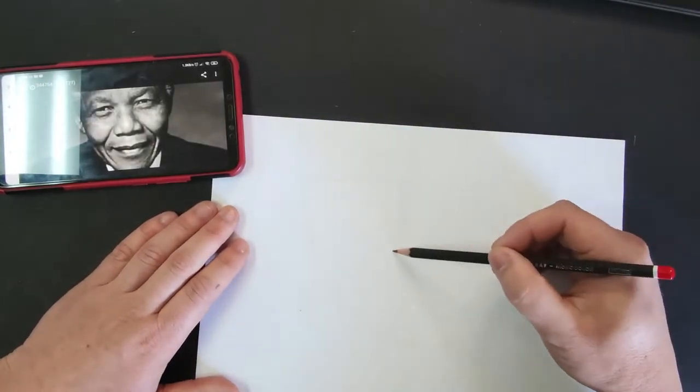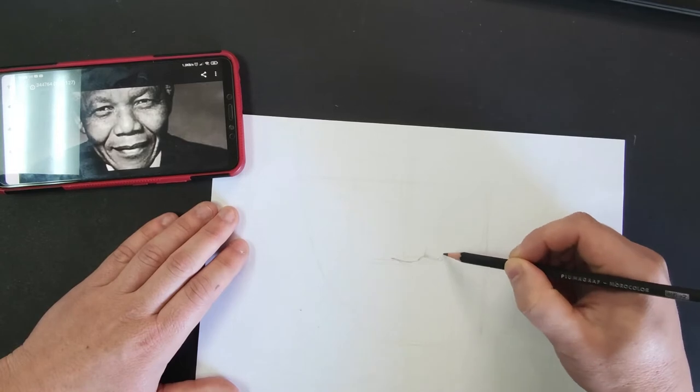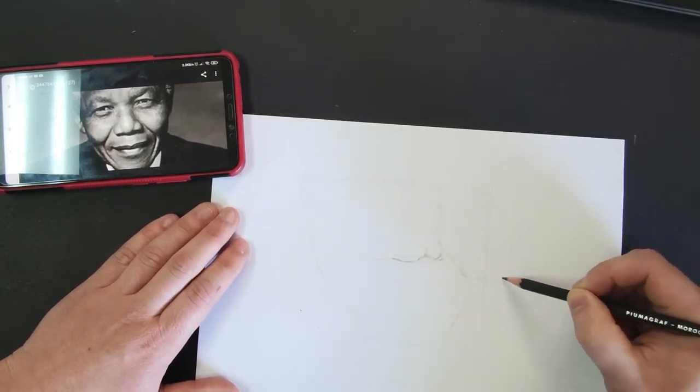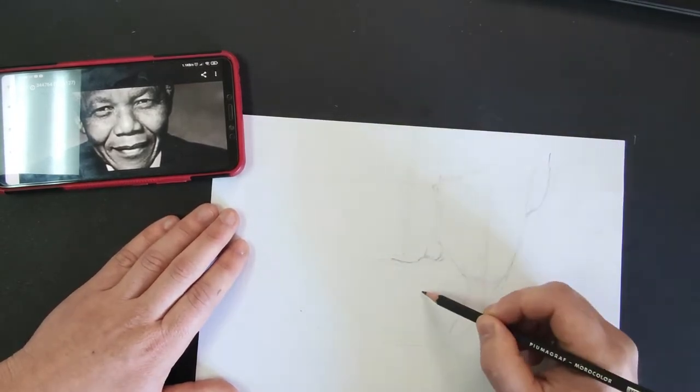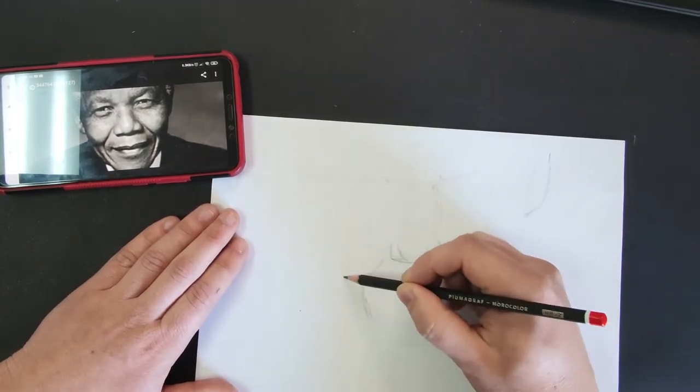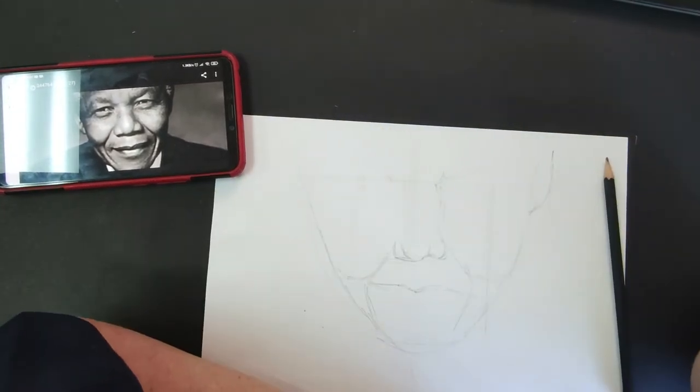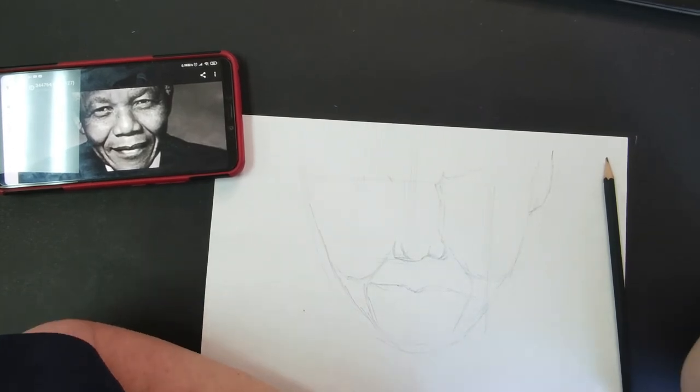To start our project, study a picture or portrait of Nelson Mandela. Now we're going to sketch out the portrait in pencil. Try to identify the light and dark tones in the portrait. The portrait doesn't have to be exactly the same, but try to get a familiarity in your drawing.